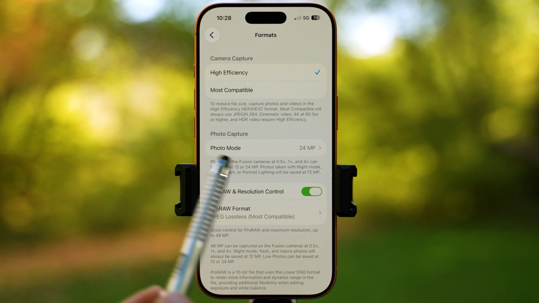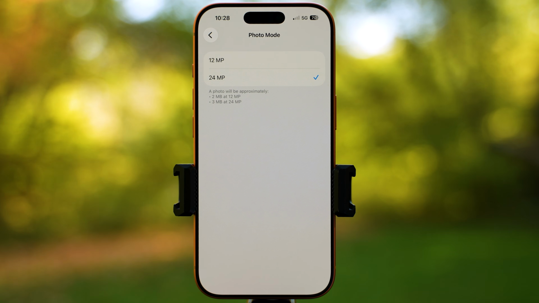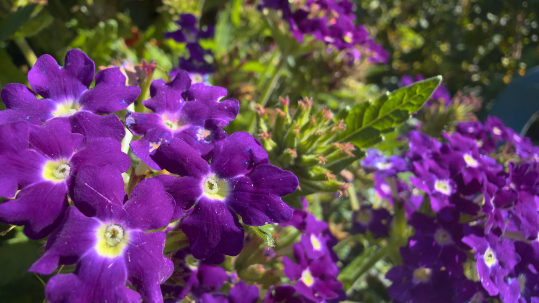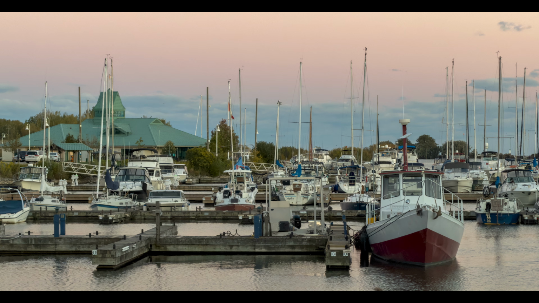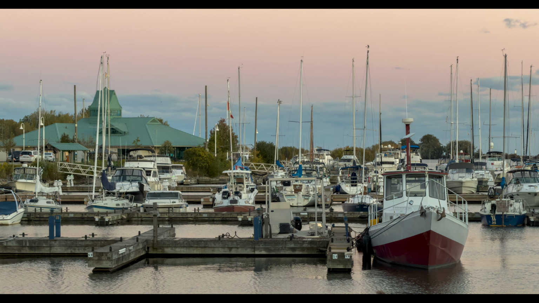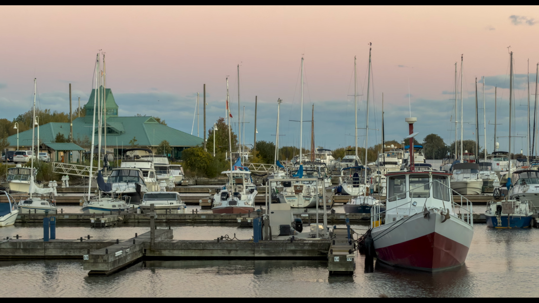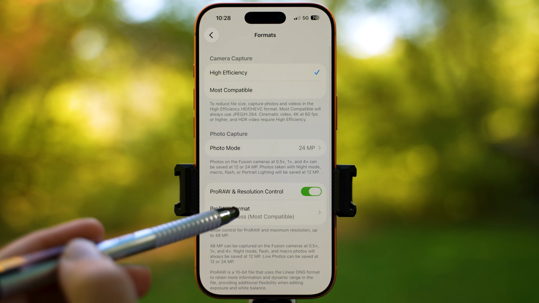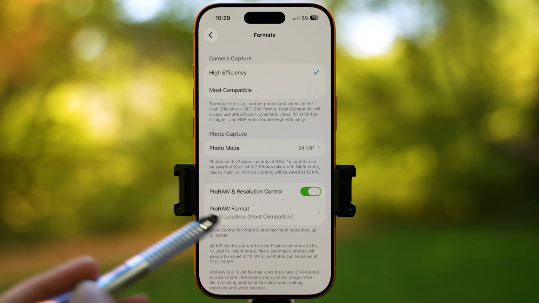Photo capture settings are next. To get the highest photo quality, keep it at 24 megapixels. Not all photos, however, will be at 24 megapixels. Photos taken with night mode, macro, flash, or portrait lighting, 5x zoom and up, will be saved only as 12 megapixel photos. Let's move on to ProRAW and resolution control.